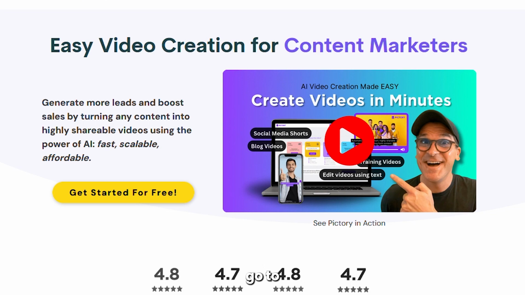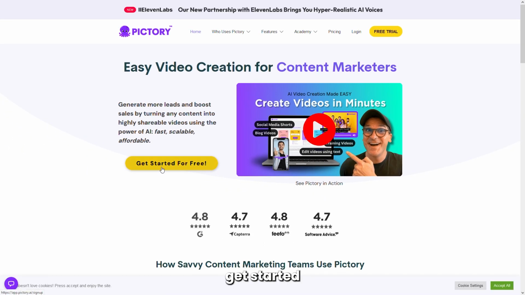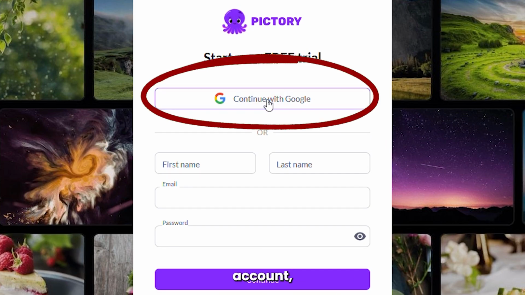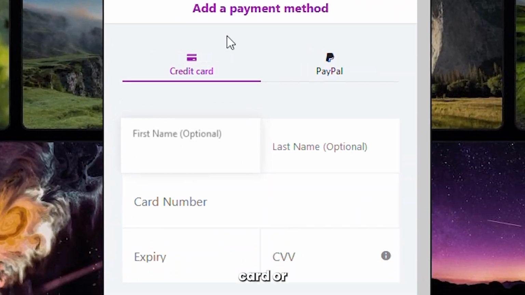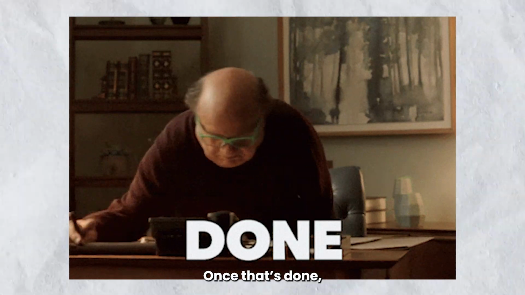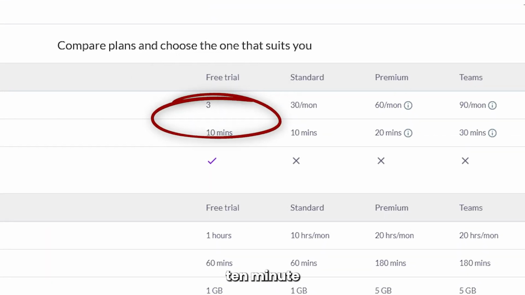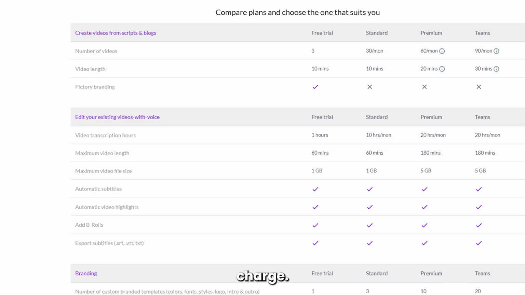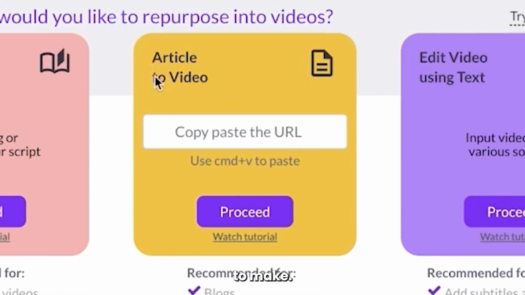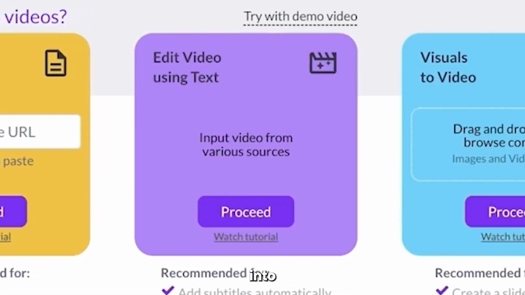To get started, go to the Pictory AI website and click on Get Started for free. Continue with Google account, and they'll ask you to add your credit card or PayPal detail. Once that's done, you'll be given a free trial, and you're allowed to create 3 10-minute videos without charge. Then you have a choice to make. Which type of content would you like to repurpose into your videos?